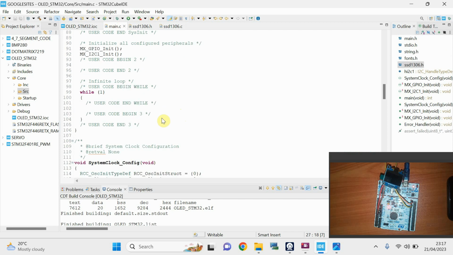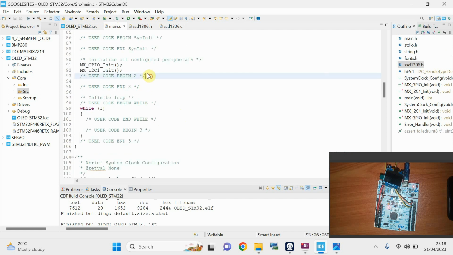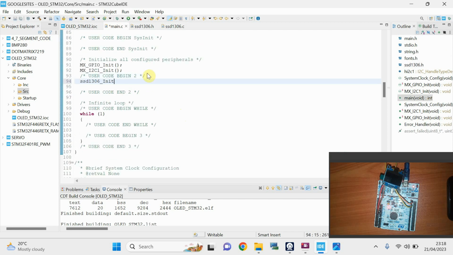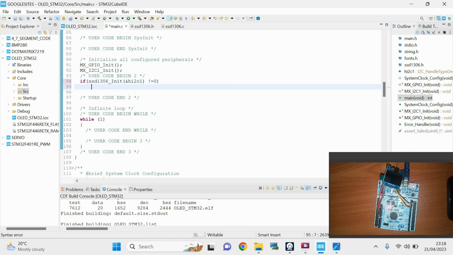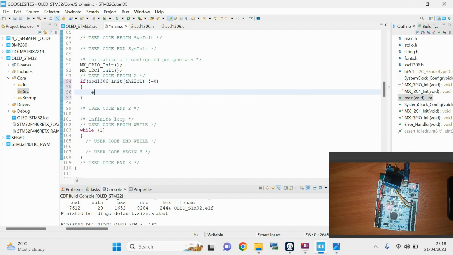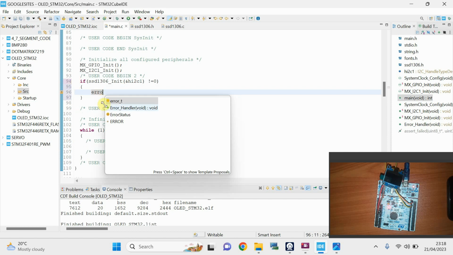So I'm going to initialize this into my main. So we're going to have user code begin 2, and let's initialize this. So this takes a parameter of the handle type def of the I2C peripheral, and we are using I2C1. And maybe we can test this. If that is not equals to 0, then we can call the error handler.